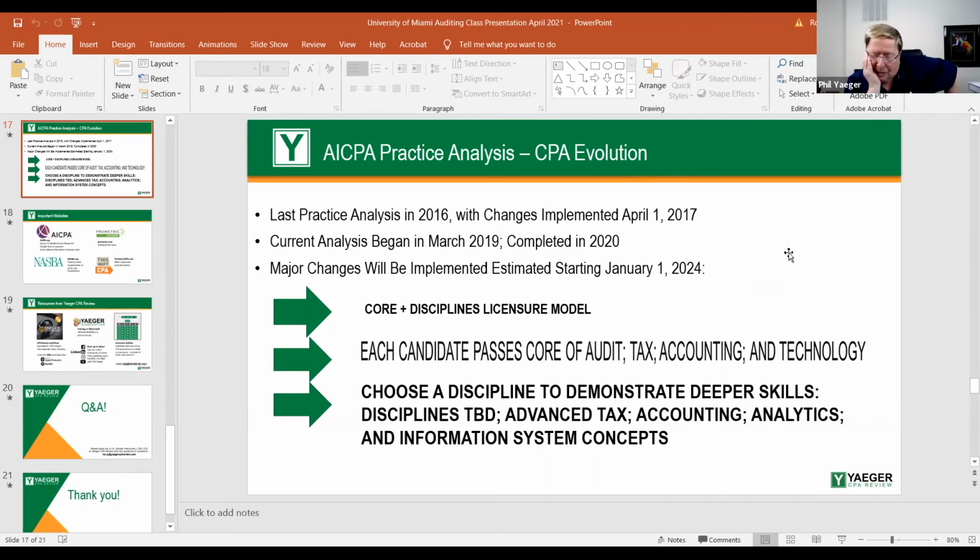Now, when asked about the experience requirement, they said the experience requirements will probably be the same. Well, if they're going to be the same, the experience requirements say you have to either work in a public accounting firm for a period of time or work under a CPA for a period of time. So what's the point of choosing a discipline if your experience still has to be in public accounting?